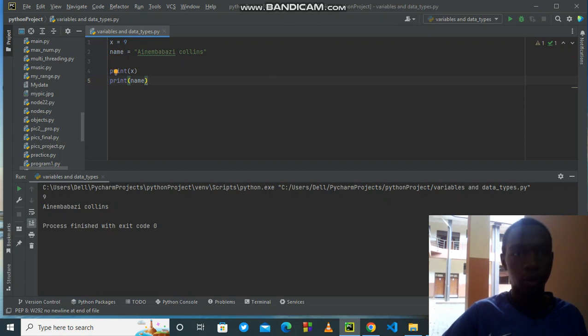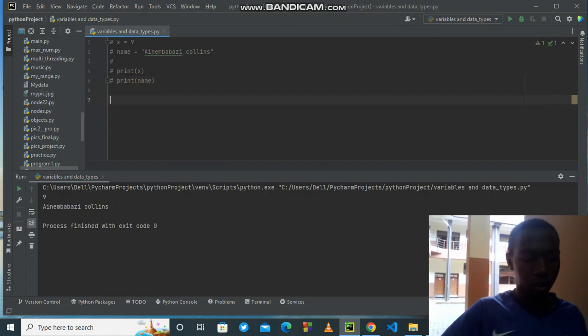Now I can first comment out this work, shift alternate, then hash, shift hash. This we call commenting, meaning when the compiler is running, it won't read these lines that I've commented out. So we can go for data types.